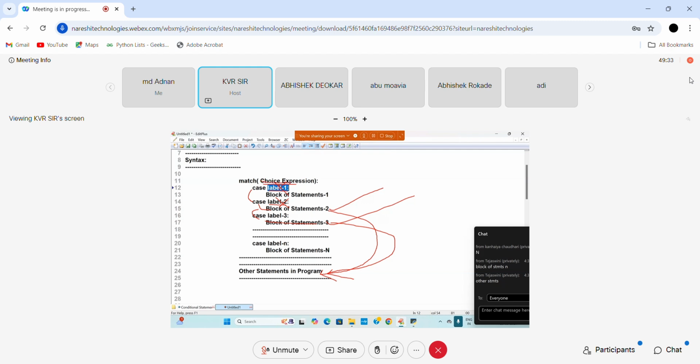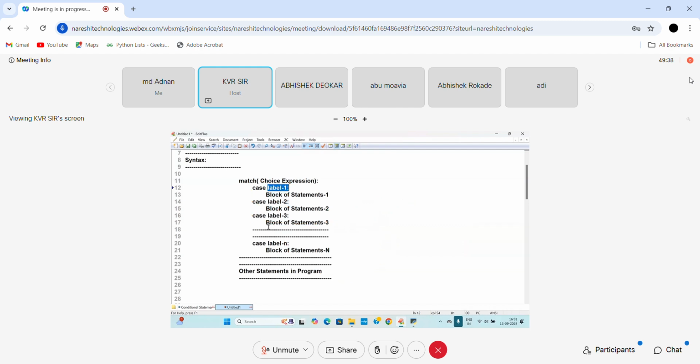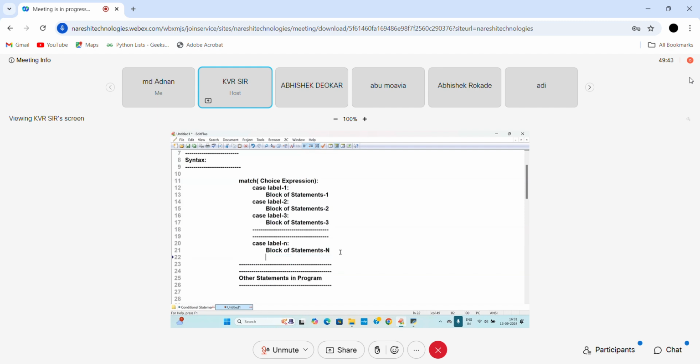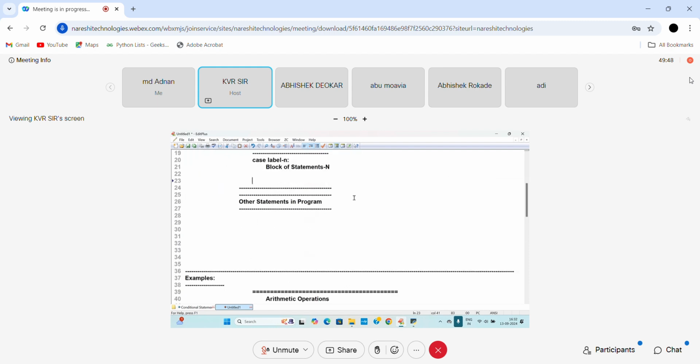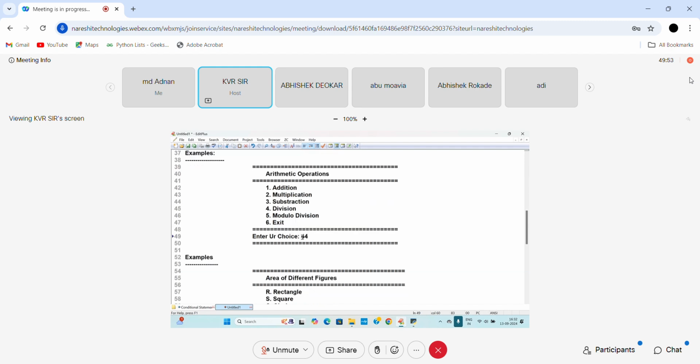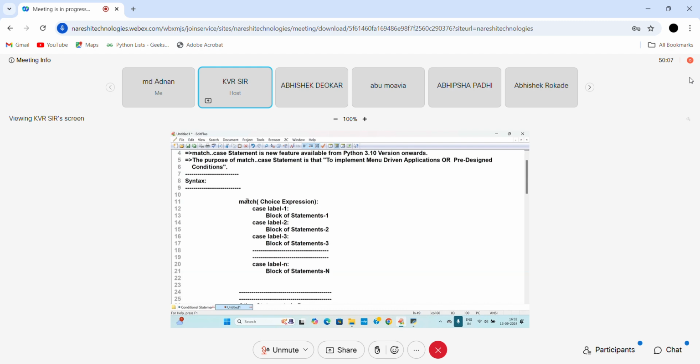If the choice expression is not matching with any one of the case labels, simply it will go to the other statements. But as a good programmer, take our example: enter your choice. I am entering 44. Is my 44 matching with any one of the labels? I should tell the end user, invalid choice, try again. I want to tell that through match case only.